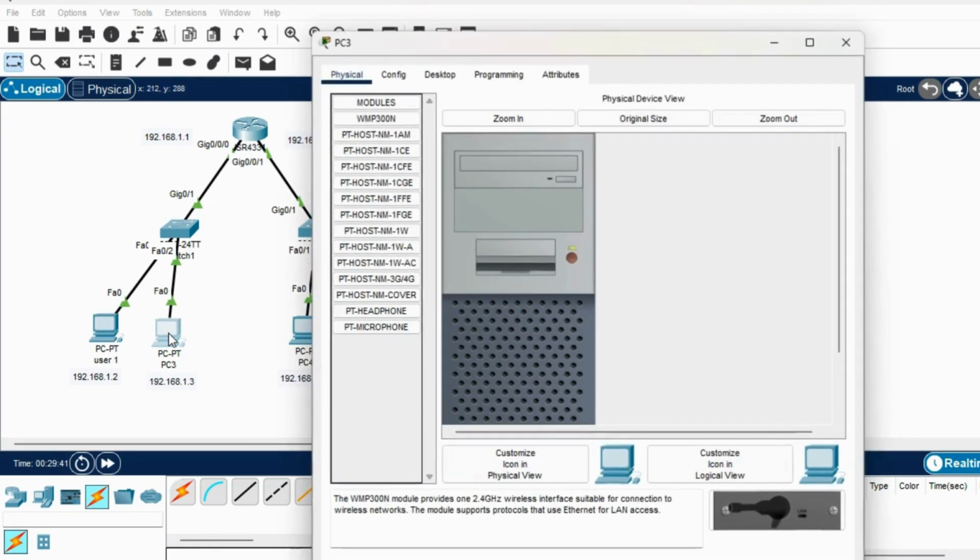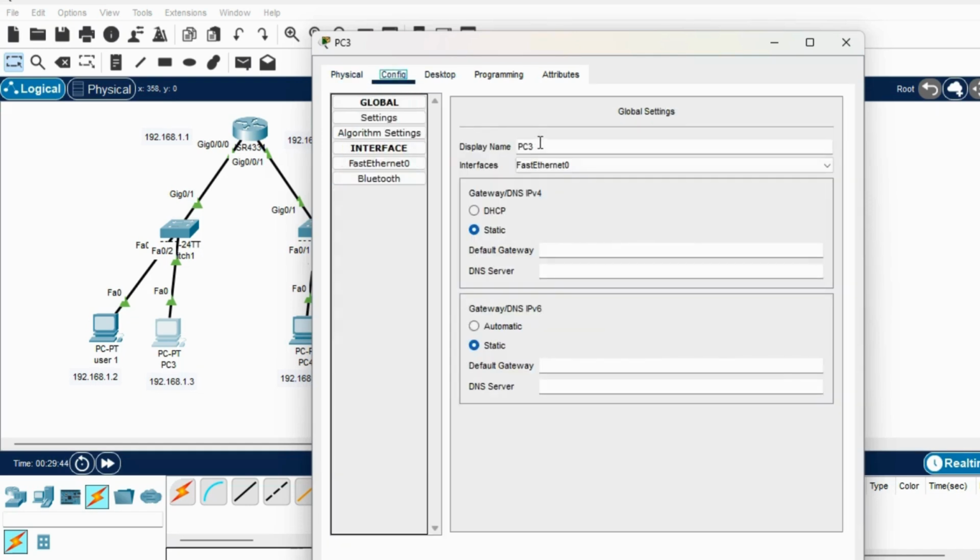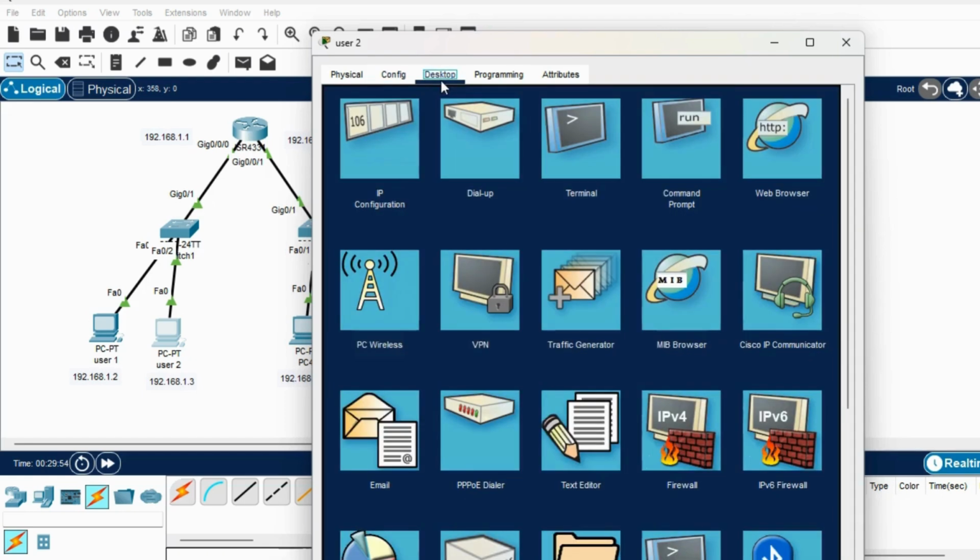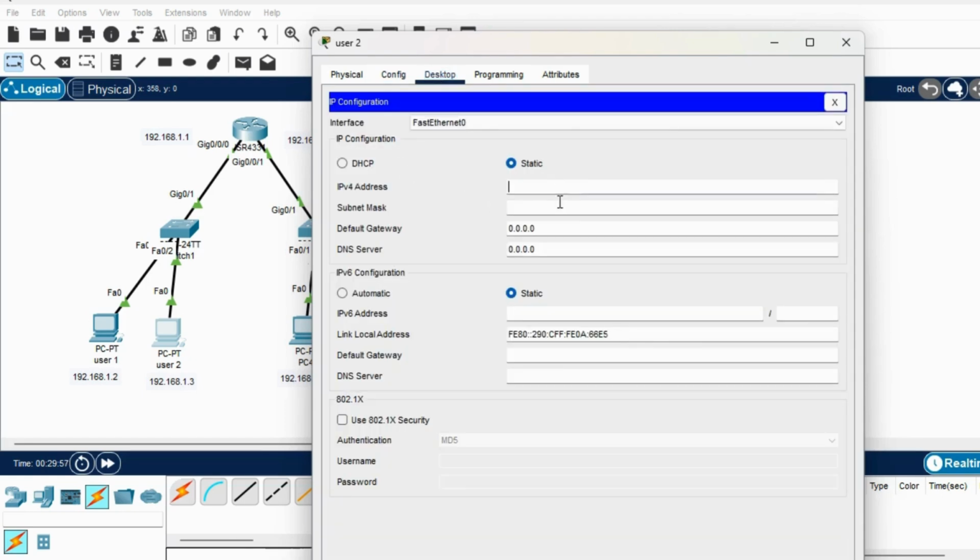Let's go to the second. We configure user number 2 here. Then we do the same thing. Desktop, IP configuration. The IP address is 192.168.1.3. We click enter to get the subnet mask. Then we change the default gateway. It's the same gateway as the last one, 192.168.1.1, like this, and the IP address of this PC for user 2 is configured.